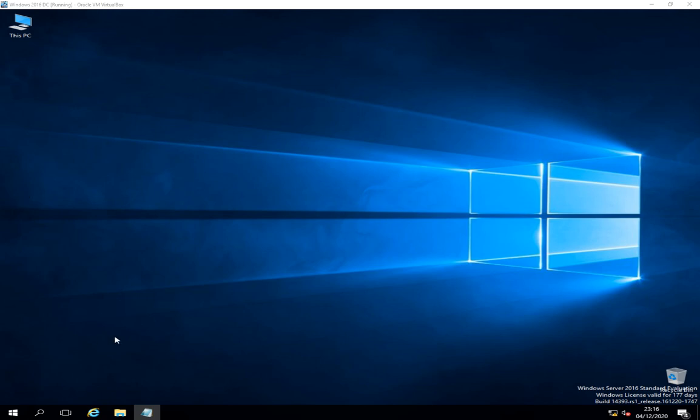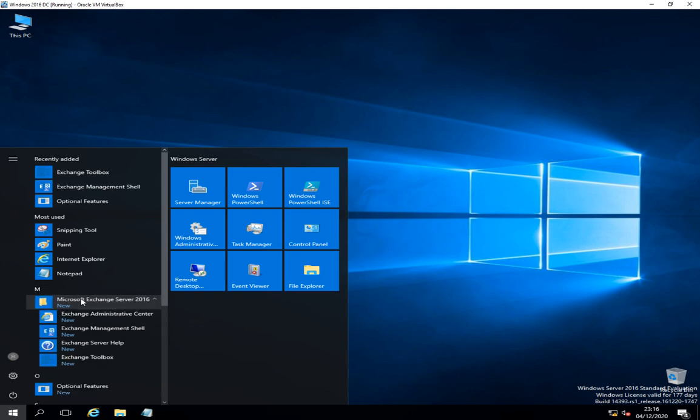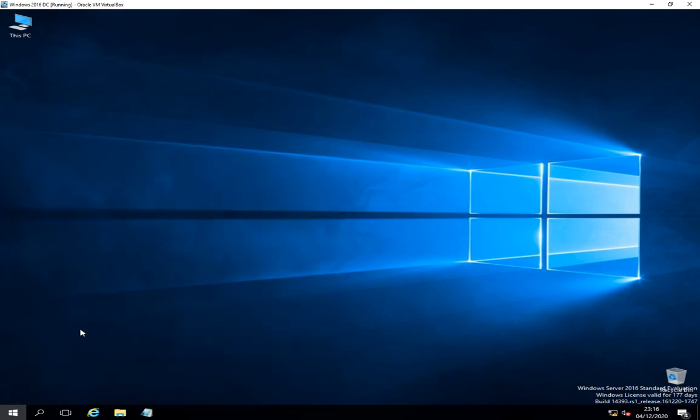So after a lengthy install of Exchange, it's time we did some configuration. In this case, we're going to enable anti-spam, and we're going to use a company called Spamhaus to provide a block list for us. So to do this, we need to head across to the new Microsoft Exchange server options, and we're going to launch the management shell.